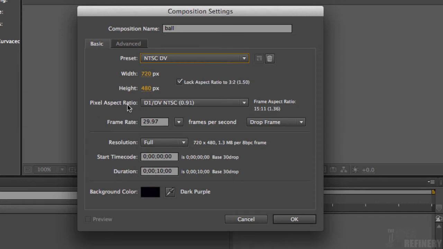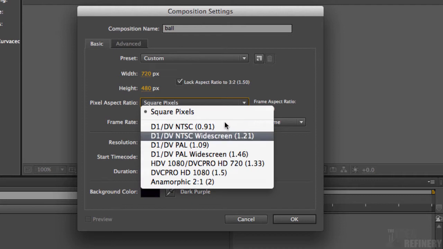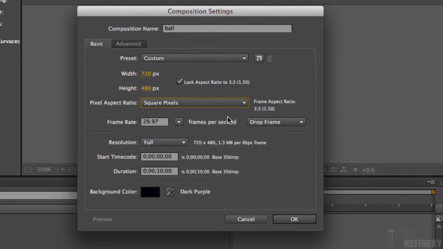Now this pixel aspect ratio, I'm going to change that to square pixels. Square pixels is what our computers use, and so we want to make sure that we are working within those square pixels. There are some discrepancies between how different screens display pixels. Some television screens use different ratios for their pixels, and that's why there are these different options here. But we'll just stick within square pixels.